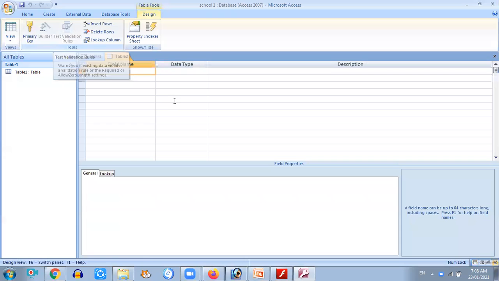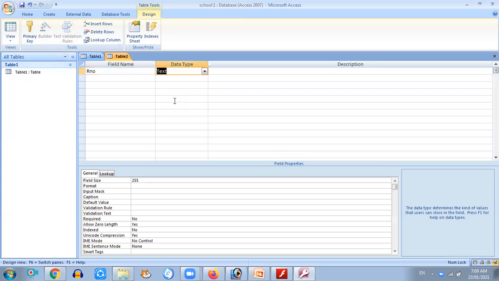Now I want to take student details, so I'm going to create a student details table here. For creating the student details table, I'm going to type roll number. In short I'm writing RNO. What is RNO? Roll number. Data type. Now when we want to enter, this is a very important part of the table. It affects the entire database. So this is the key point where you have to pay more attention.